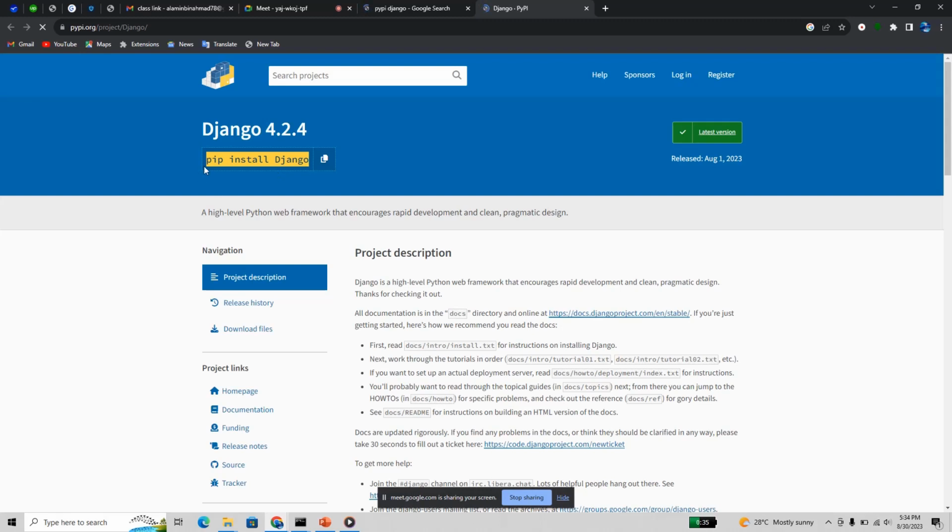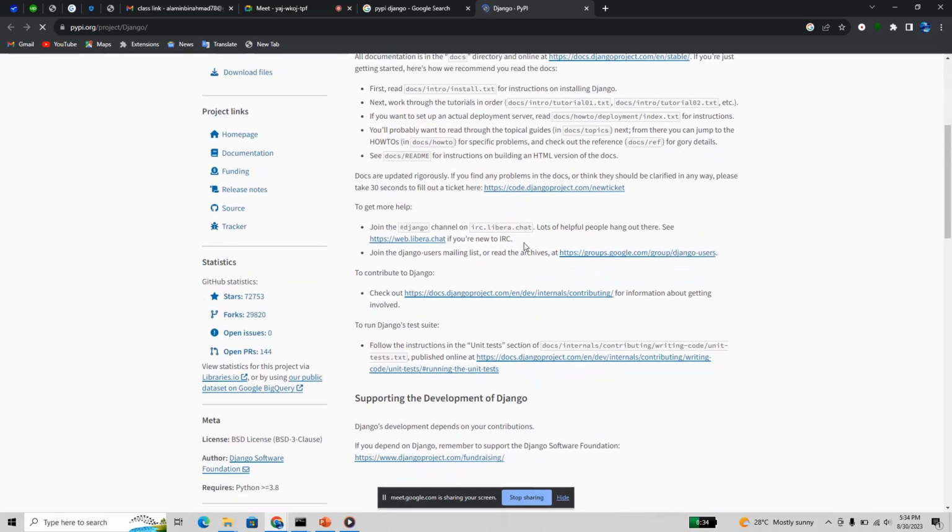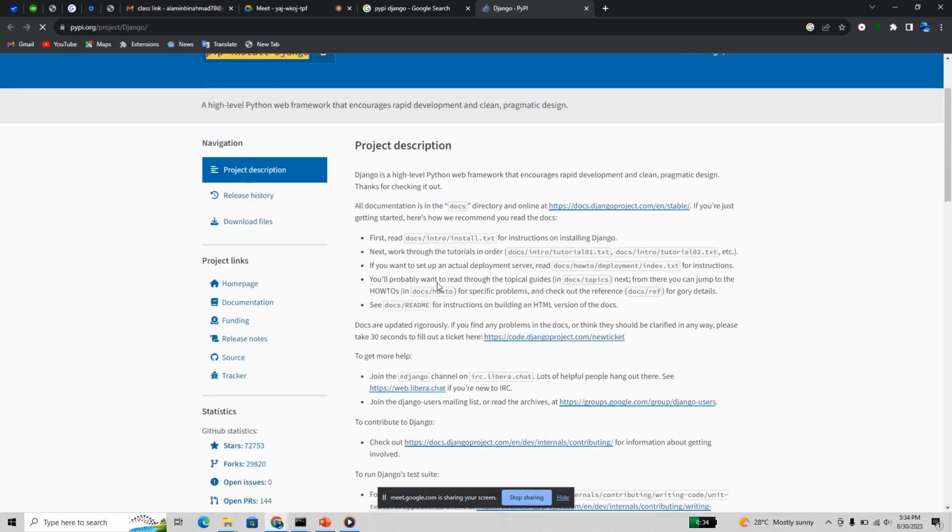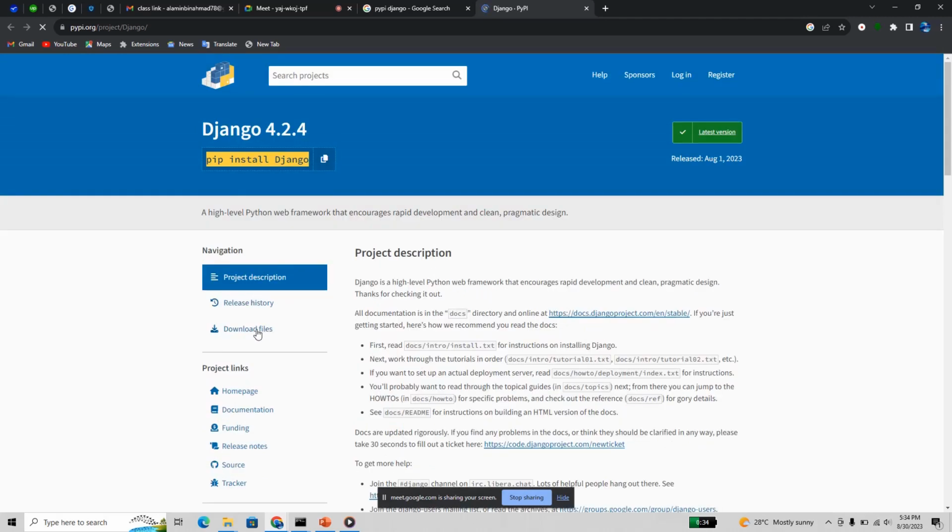This pip is a command that, whenever you install Python on your computer, is installed automatically, and pip is called the Python install package. So once you call pip and then install, then the name of the site package you want to install. You can also read some documentation here if you want to know more about how to install Django, and you can also download the files manually, but this is not recommended. It's better you just run pip install.